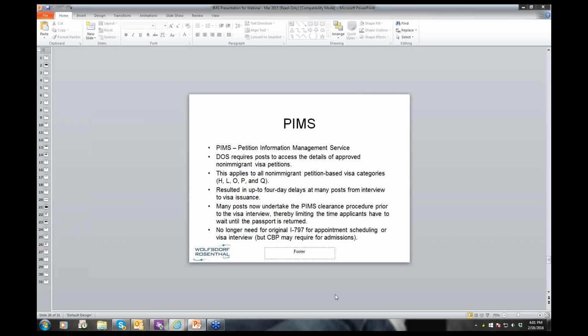Another issue that could potentially create a delay when you're applying for your visa is if you're coming through a petition-based category such as an H1. If you go too soon after your petition is granted, it's possible that the petition hasn't been uploaded in the State Department's information system. So they may say, we see you have an original approval notice, but we need to verify it within our system, and the petition's not there yet.